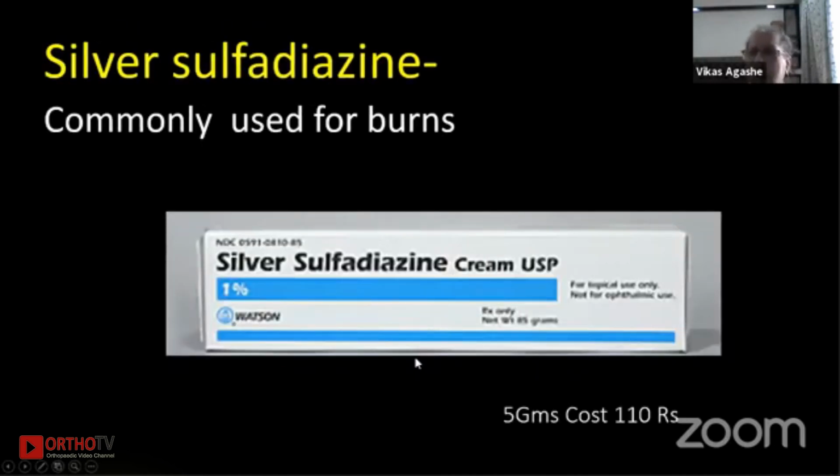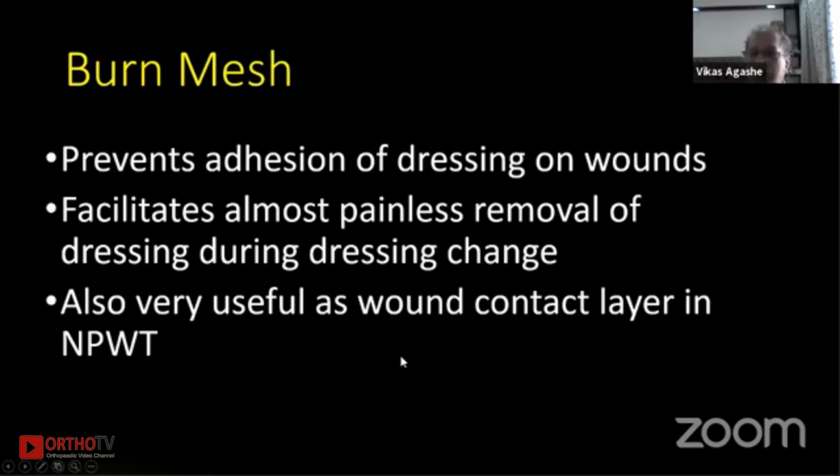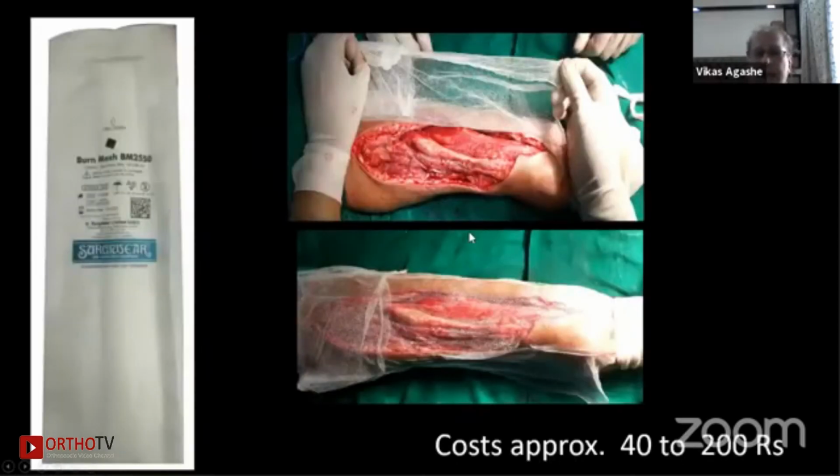Silver sulfadiazine was another ointment that is often used for burns. Burn mesh is a good wound contact layer. It prevents adhesion to the wound. For example, in large wounds like this, especially when you are using VAC or even otherwise when you need to change the wound, burn mesh is a very good contact layer.